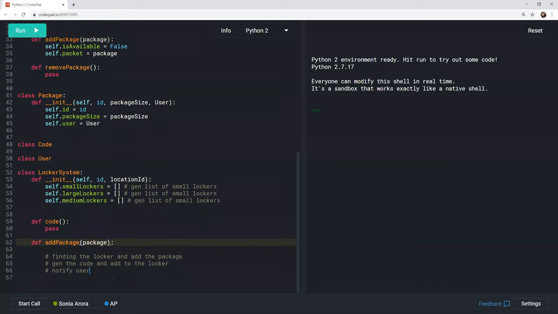But I think it is also fine if we want to keep it simplified. What is happening is, add package goes to the package class, which has an ID, a package size, and also the user information, right? Based on all this, it's going to find a suitable locker in the locker system. That locker will be assigned to that package, and then the delivery guy will push the package into that locker.